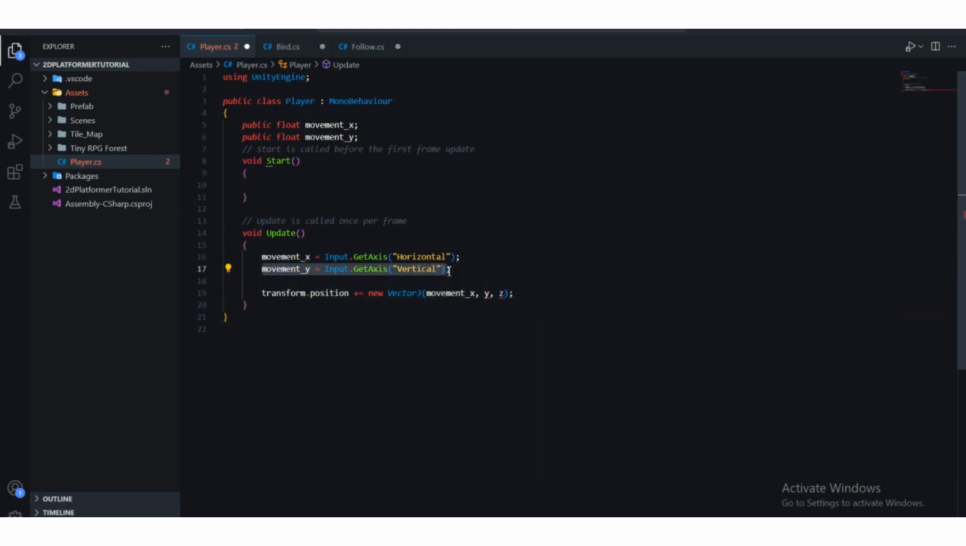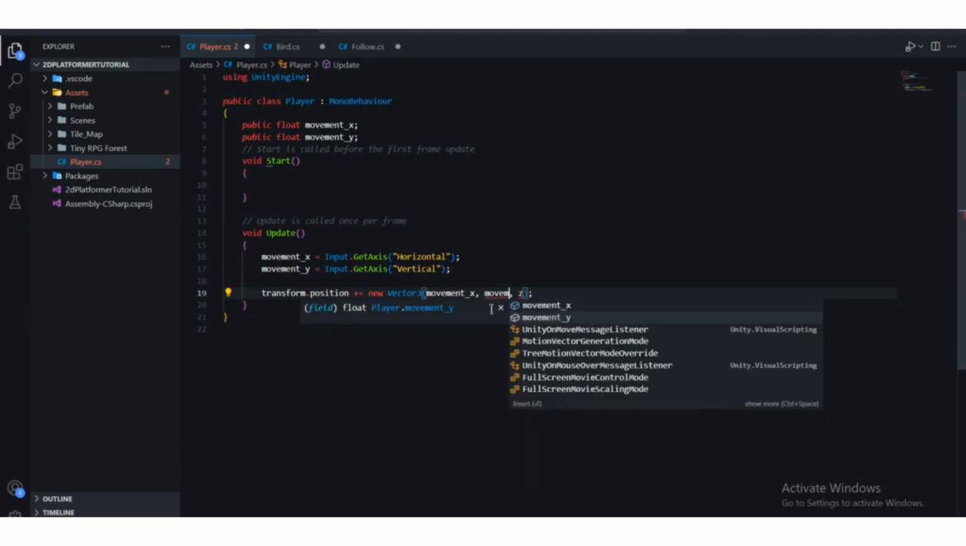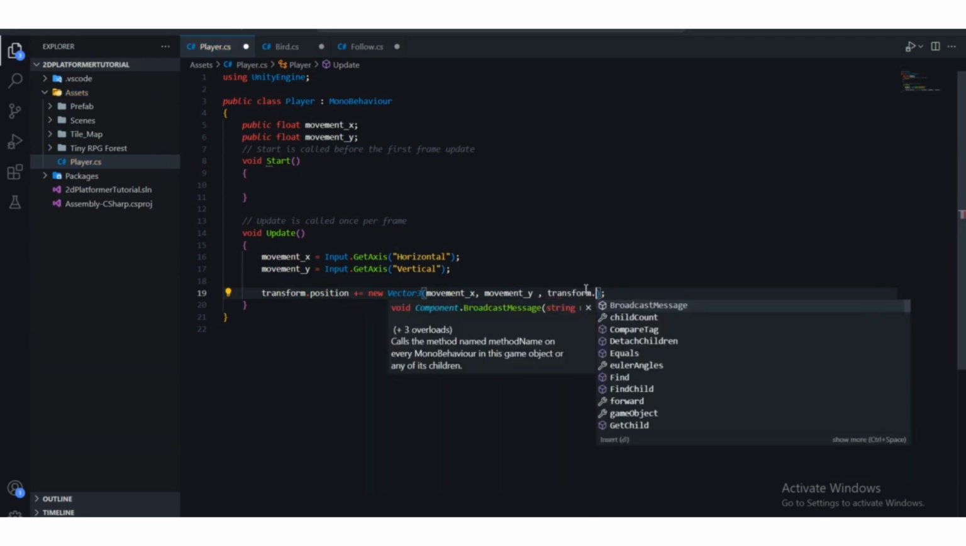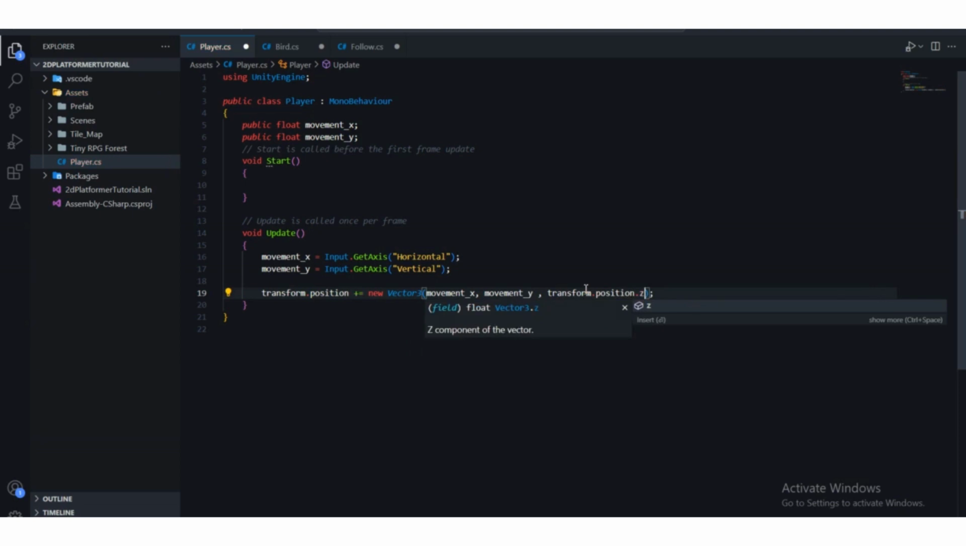That depends upon what we're pressing. If we press the W key, Input.GetAxis("Vertical") will be 1, so movement underscore y will be 1. So we're going to replace this y axis with our movement, movement underscore y, and then we're going to deal with the z axis. We're not going to move anything in the z axis, so we could say transform.position.z, or you can put it 0. Transform.position.z basically means the current position of the player in the z axis, but we're going to put 0f, because we're not going to move in the z axis.